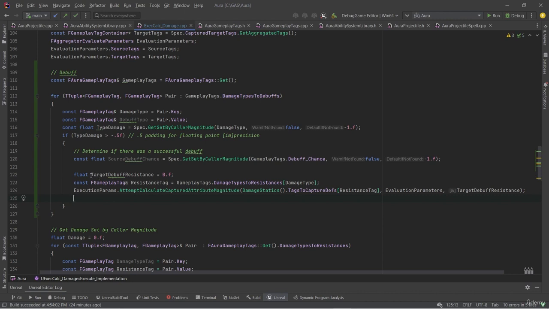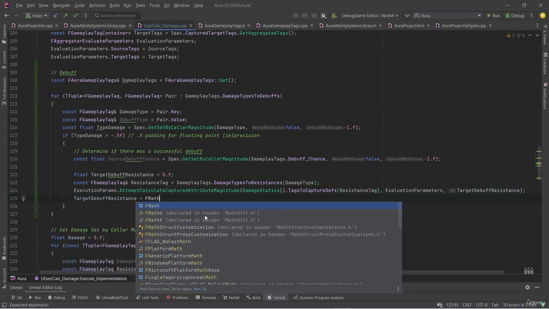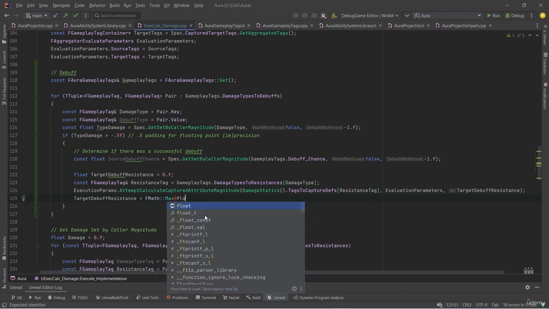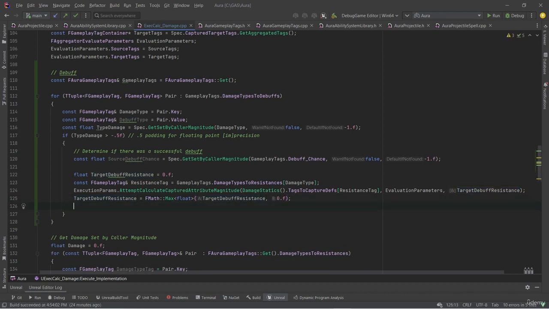So now that we have the TargetDebuffResistance, if we want, we can make sure it's not a negative value. We can say TargetDebuffResistance equals FMath::Max<float>(TargetDebuffResistance, 0). And then once we've done that, we can calculate our effective debuff chance. So we need to see what is our effective chance. What do we need to hit in a die roll on a 100-sided die? Well, we're going to make a const float called EffectiveDebuffChance.